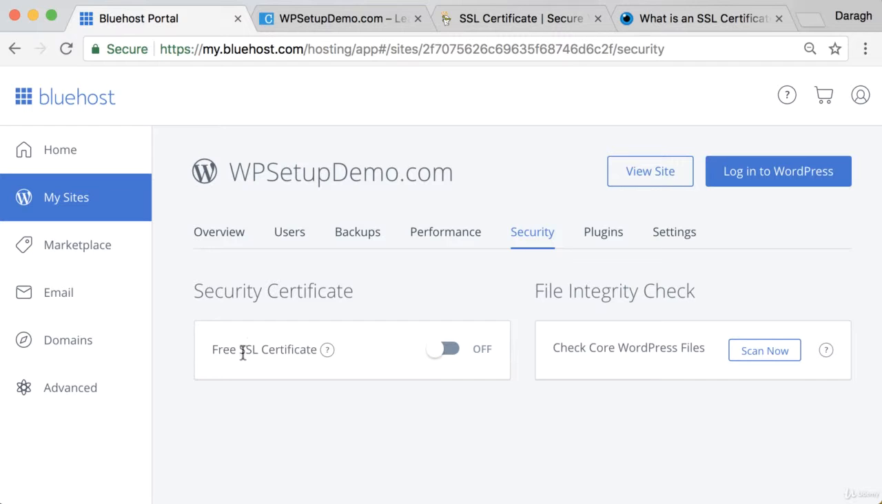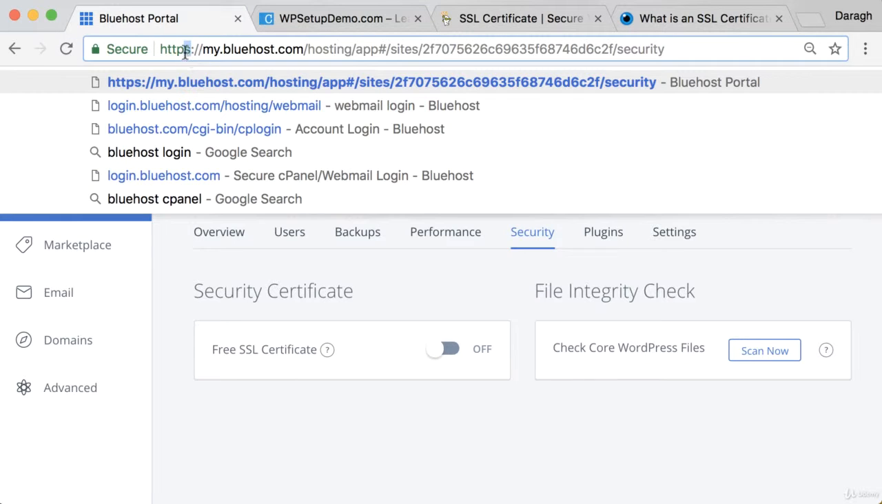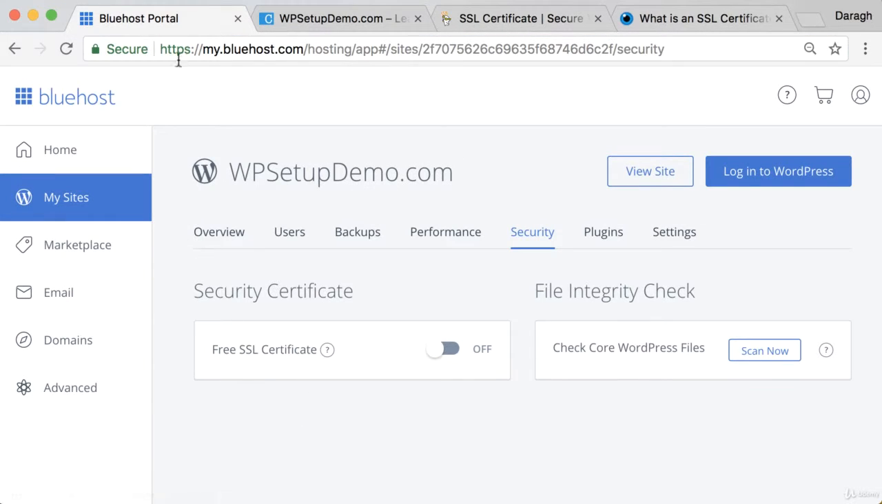So really, an SSL certificate is very simple. It makes your site more secure, and you probably most commonly see it by having this little HTTPS and, in the browser, seeing that the site is secure. So obviously Bluehost themselves have this SSL cert. It's showing in my browser, as a visitor to the site, that this is secure.